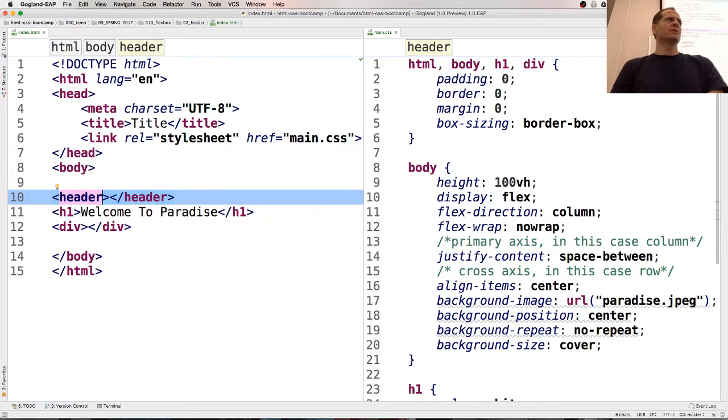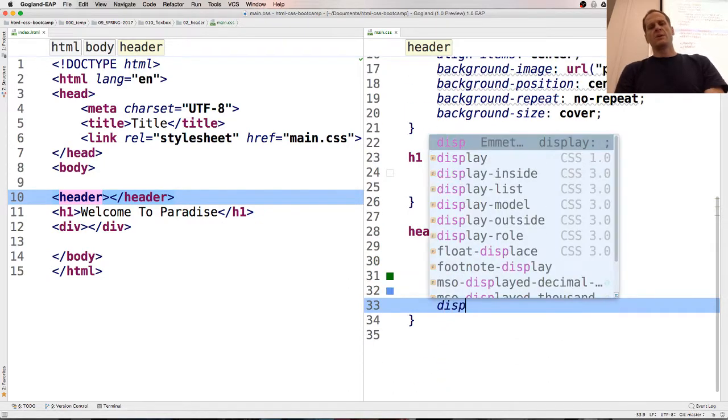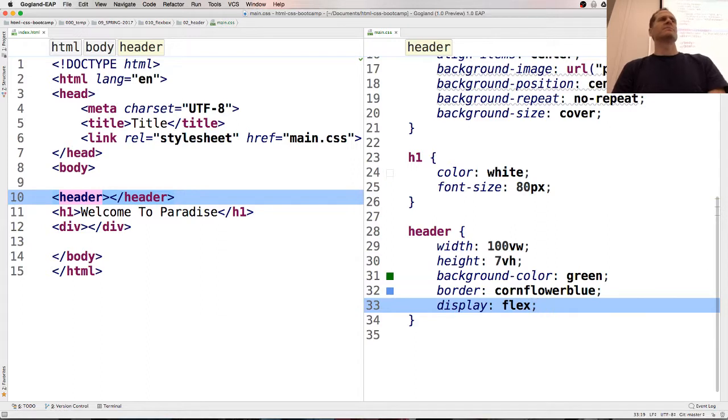Header tells screen readers and search engines this is the header of the page. So now guess what we could do? We could take our header and say display flex. The header is now not only a flex child of body, it is also a flex container for anything it contains. We're just creating containers and then using flexbox to arrange the children that are in those containers.